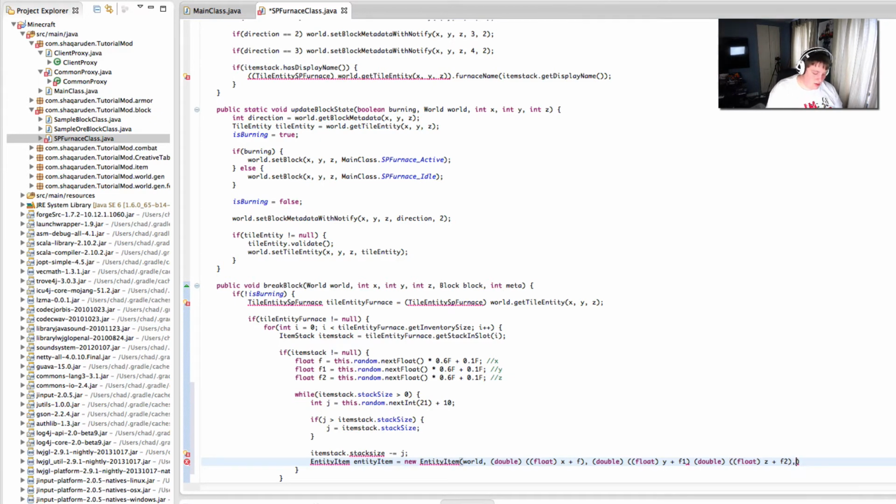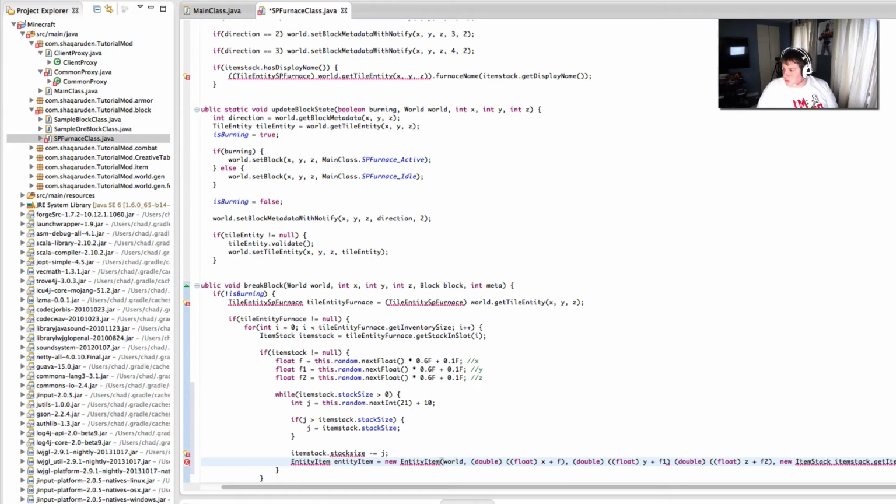And then new item stack. Item stack dot get item, item stack dot get item damage. Now, so basically, the reason why we're throwing on that.